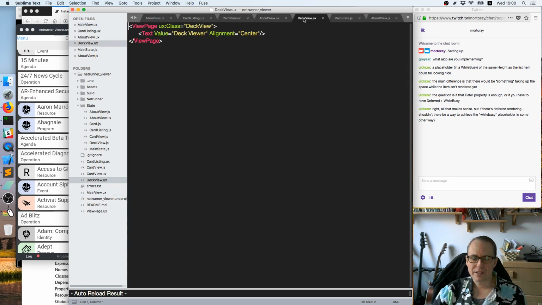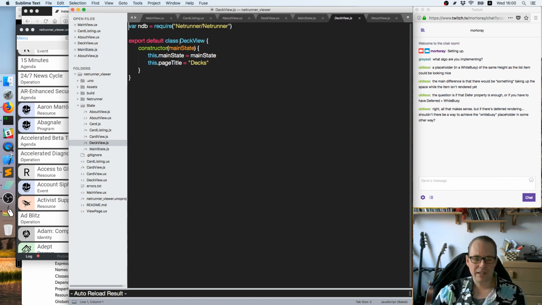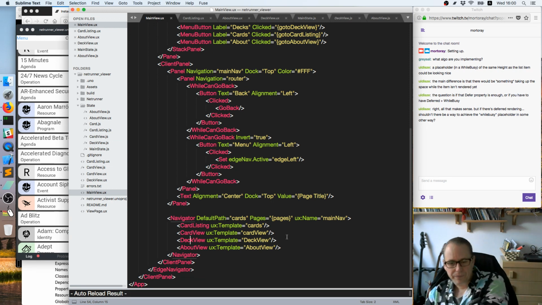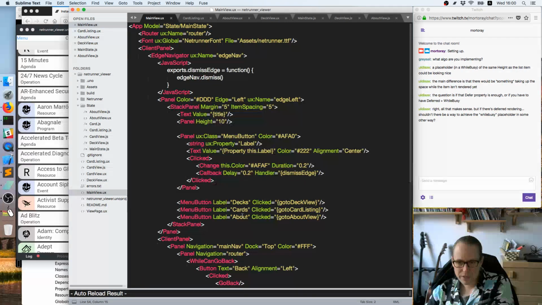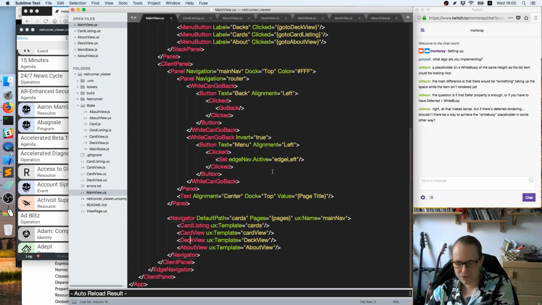It is in the UX, where's the JS file? Deck view. It's the name of this class it's matching. So right here we have deck view. This name becomes the default template name for the view, so it matches template deck view. Right, and those views, I think that's about it for the navigation. That's generally how the navigation works.